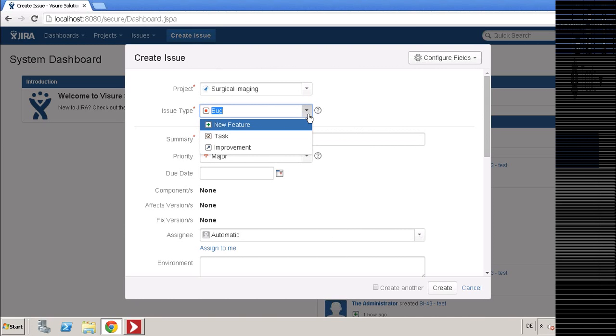In our case, the integration has been configured to synchronize the item or the issue type new feature. So I need to create a new feature now. Otherwise, I won't see anything in Visure because the configuration is done in a way that only new features will be synced. I may enter a summary here. For example, I want to give some input regarding a company logo to be displayed on certain screens of the software we are developing, for example.